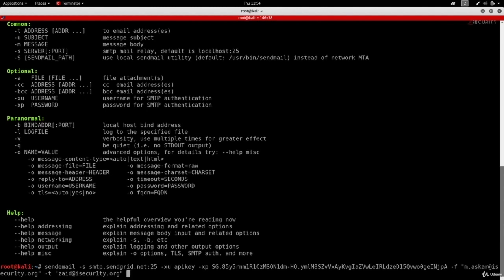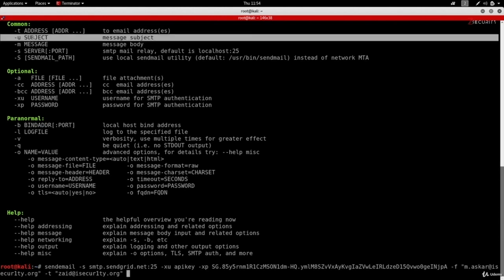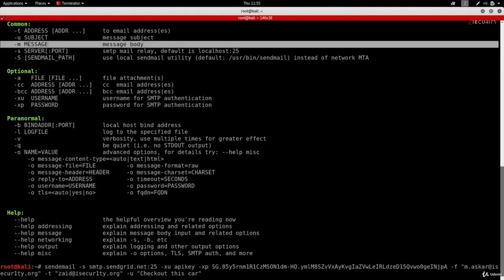Next, I want to set the subject for this email. We can set that using the -u option. So I'm going to do -u followed by the subject, and I'm just going to say "check out this car". And then I want to set the message. So I'm going to do -m followed by the message body.